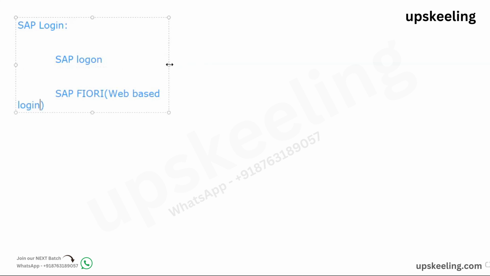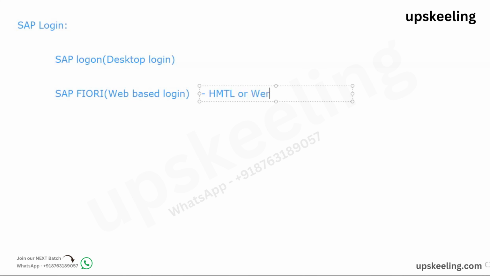When you have been given web-based login access, that means SAP can be accessed from anywhere, any place, at any point of time, from any device, provided it has browser support. You can access it using an HTML or web link. SAP can be accessed immediately if you have this HTML or web link.